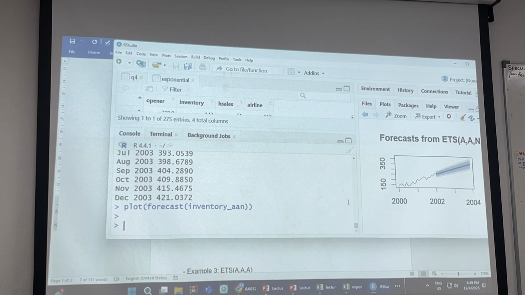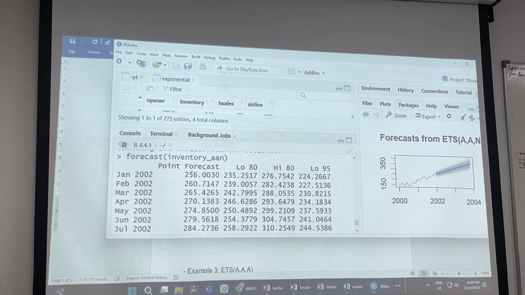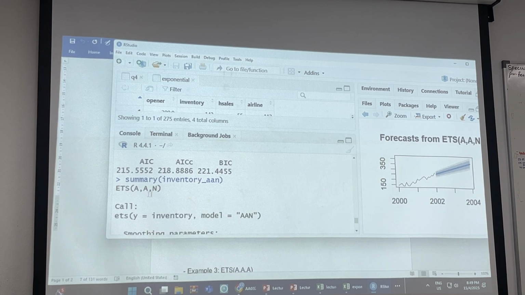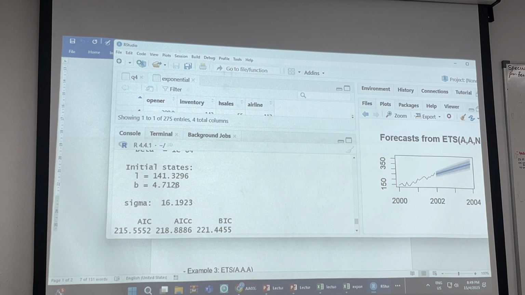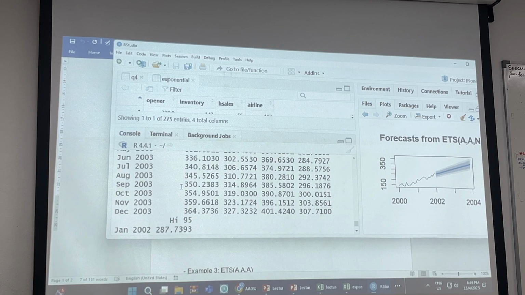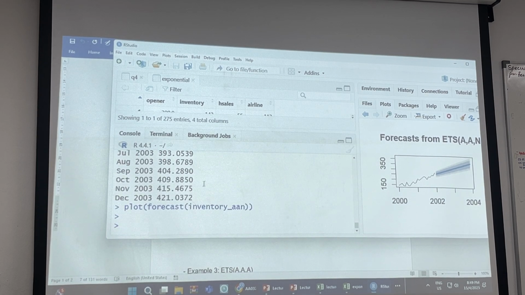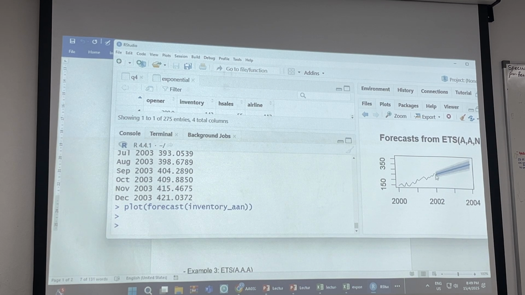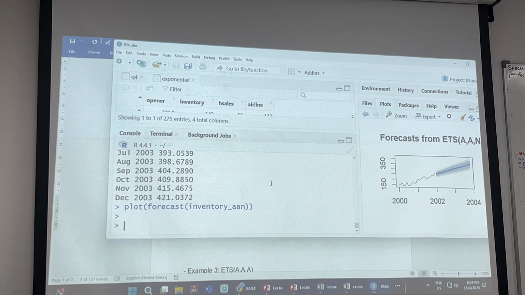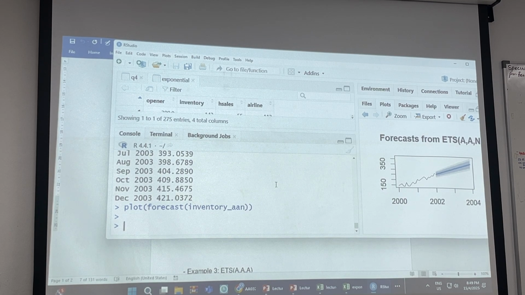AAM. So our forecast: AAM, alpha, beta, the optimal value, the initial values of level L0 and B0, and then we have our forecast. The default, how many years? 2 years. The default number of steps ahead is 2 years. But you can check now. If you just want 1 year, you put 12: h equals 12, comma, h 12. Forecast.